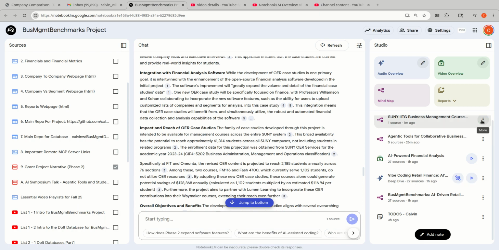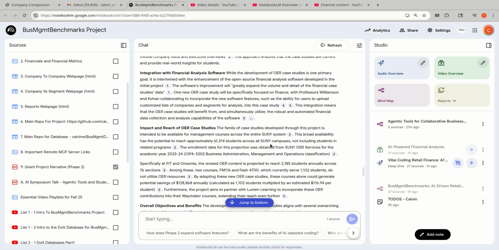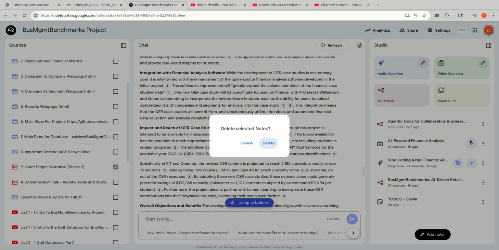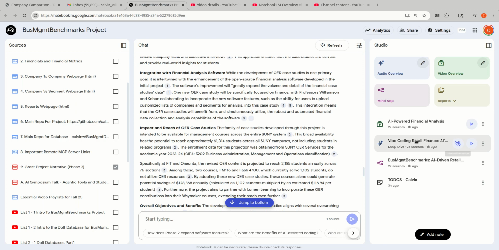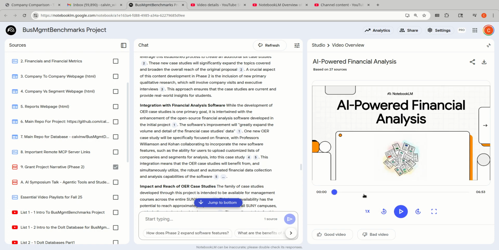Let's get rid of that mind map that we made. I don't need that, right? Is that the mind map? Yeah. Okay, and let's get rid of this one too. And let's play the video one. Oh, this is the video one. So it makes little slides, kind of mock slides. They're not the greatest, but still.